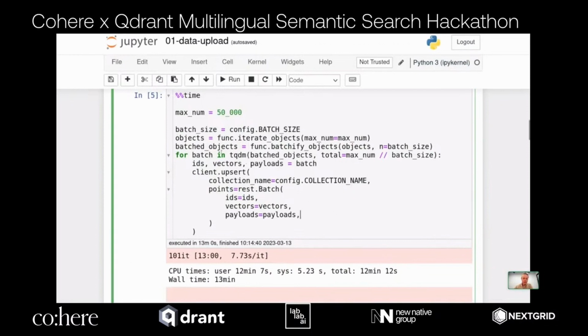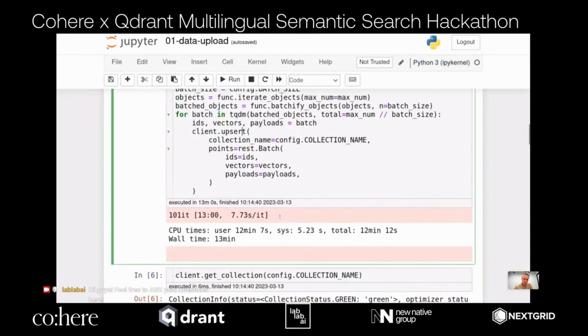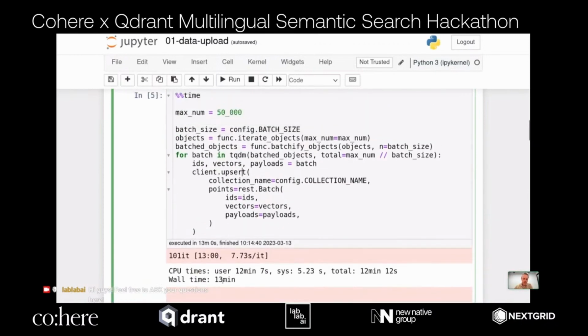This is a simple process that we will see several times today. It iterates through the objects, creates the batches, and then sends them into the Qdrant instance in order to save them into the database. This is like the simplest ETL process you could imagine. And overall, it takes 30 minutes to execute that cell.